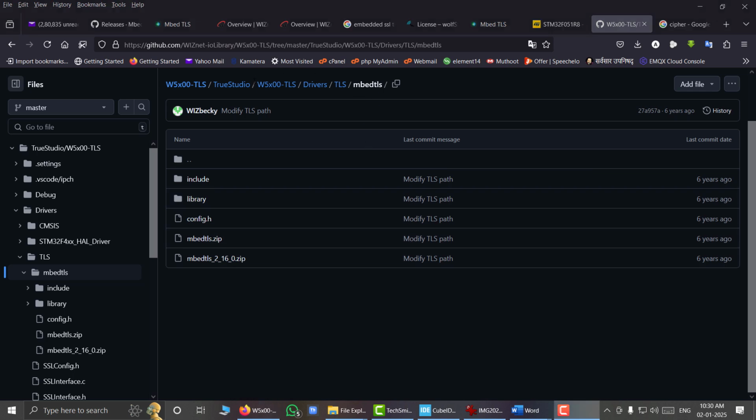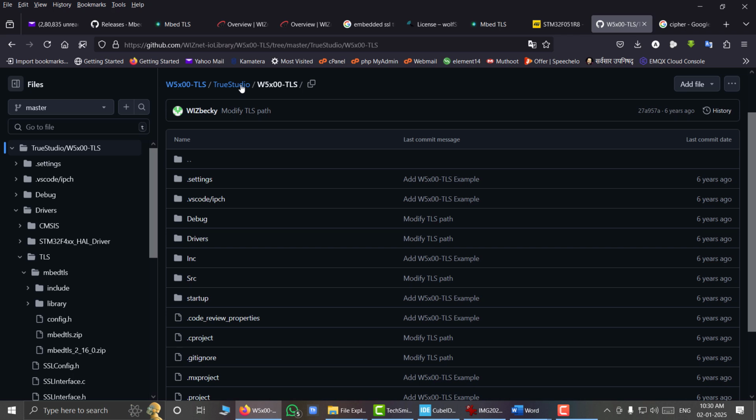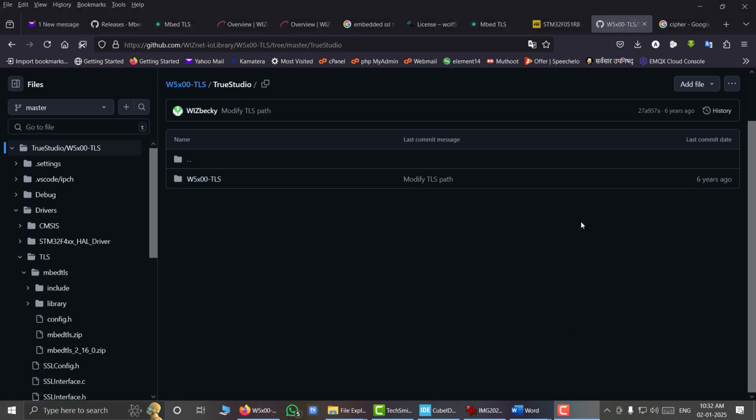But we will use this project as a reference, so better we should also download this project. And from now on I will refer to this project as the TLS example by WIZnet. So whenever I say copy this file from the WIZnet example for TLS, you should understand that I am referring to the files from this WIZnet TLS example project. So now let us begin.